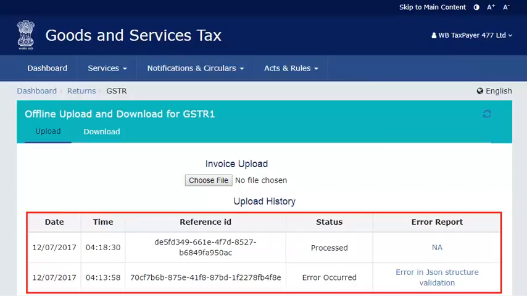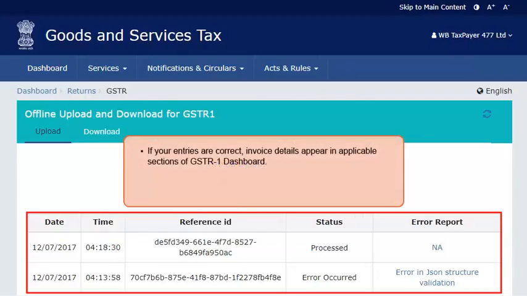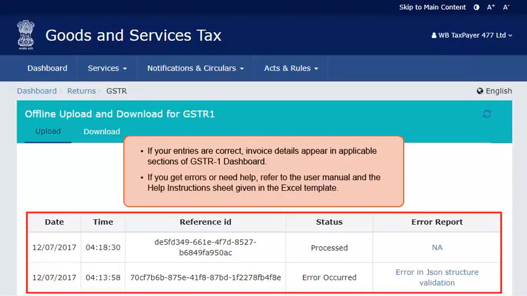The status of uploaded details gets updated once the processing and validation completes. If all the entries were correct, you should be able to see the invoice details on applicable sections of GSTR1 dashboard. If the system detects errors in your data or if you face any challenges with resolving the errors, please refer to the help instructions sheet in the Excel template as well as the troubleshooting steps given in user manual that came along with the offline utility.